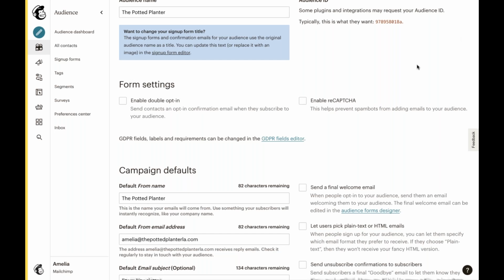Now, by default, MailChimp sign-up forms are always single opt-in. And this means that when someone subscribes through a MailChimp sign-up form, they're going to automatically be subscribed to your audience. Single opt-in just really helps to streamline the sign-up process. Alternatively, you can choose the double opt-in sign-up method as the default for your audience permission settings.